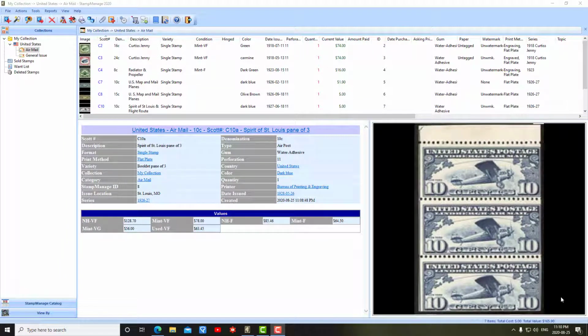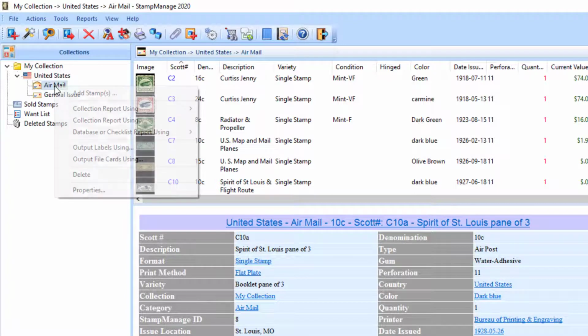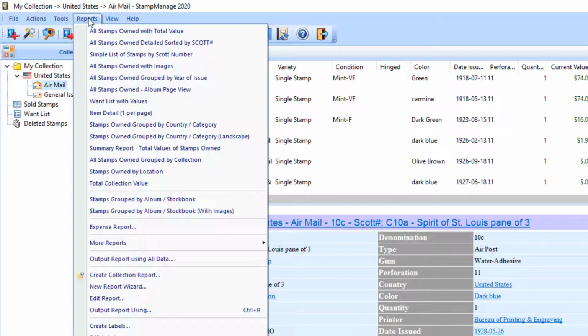So after I've entered my collection or part of my collection, I may want to run a report. And StampManage has some very nice reporting features. So for example, if I just wanted to run a report on airmail stamps, I could just right mouse click again on the airmail section and select one of the reports here. If I want to run a report on my entire collection or all the stamps I've entered, I can choose it from under the reports menu. So let's say, for example, I have reports, all stamps owned by with total value. Let me just run this as an example. So I select that.